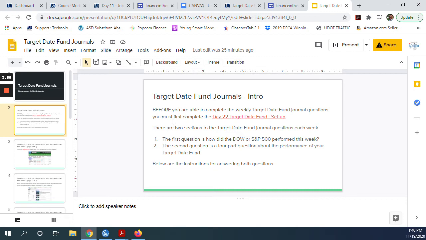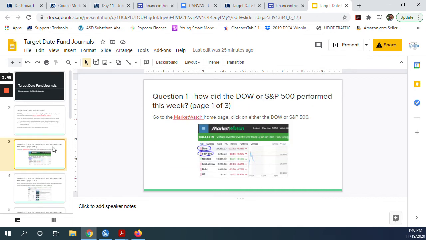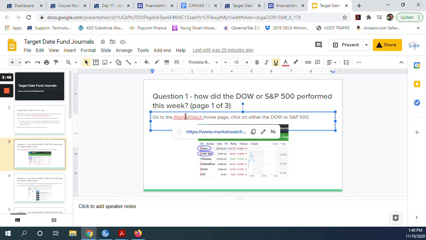first thing you'll need to do is, of course, make sure that you've completed the day 22 and that you have a fund that you can track. We're going to go to Market Watch. We'll just click on the link and open that here.